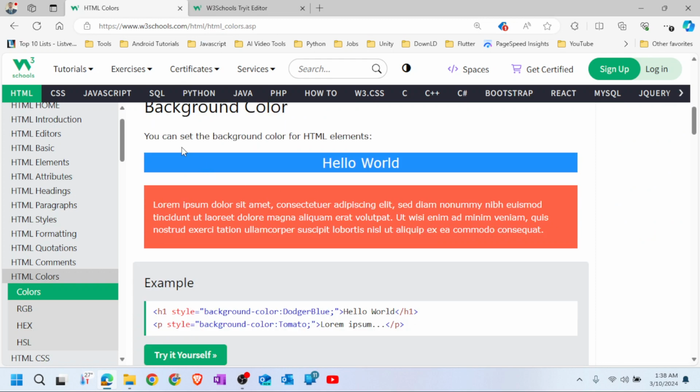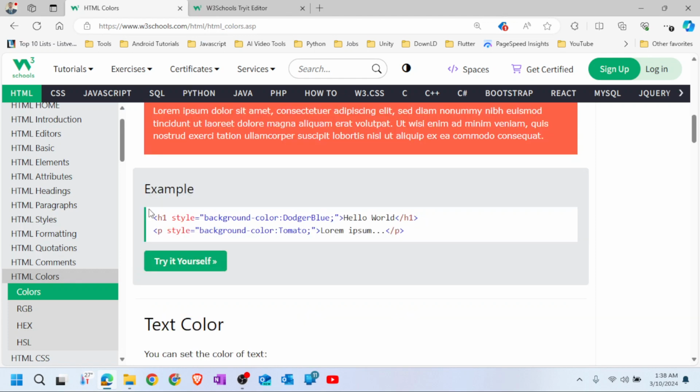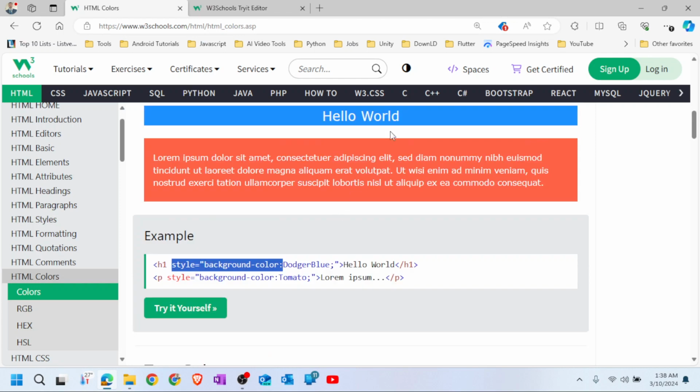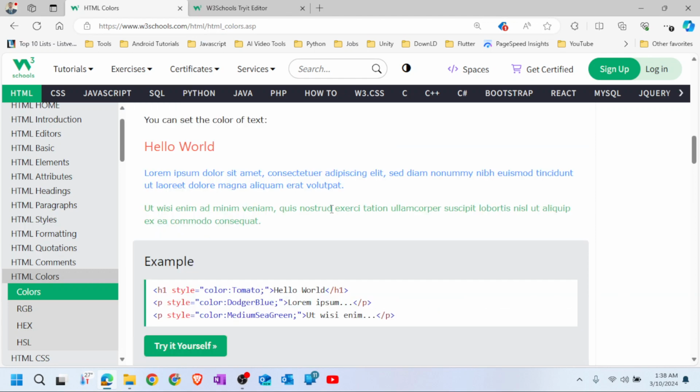If you go further, it says you can set the background color for HTML elements. So for any HTML element, you can set a color. For example, heading 1 can have the same style background color Dodger blue, so it will have the Dodger blue color. At the same time, we can have a tomato color for our paragraph tag. So if you set up a paragraph tag and you want to give it the color tomato red, the background color of that text will be tomato.